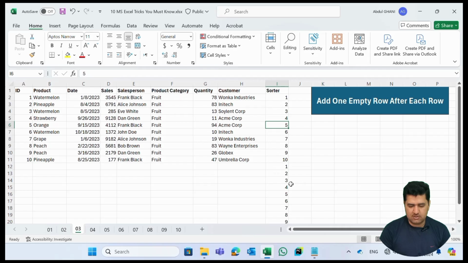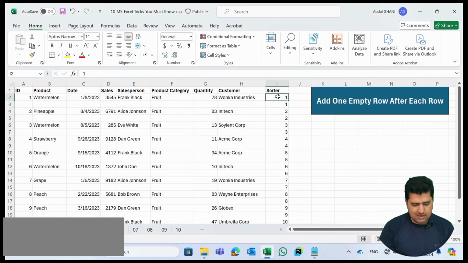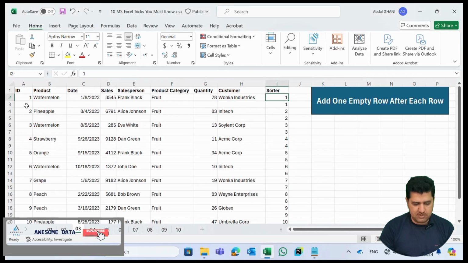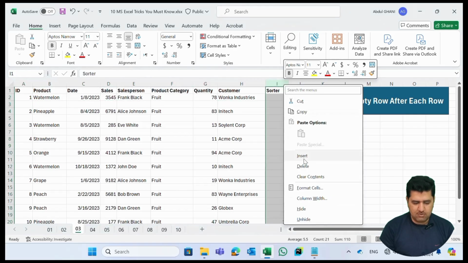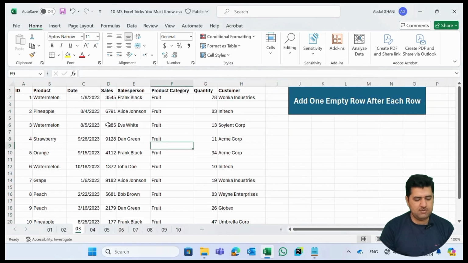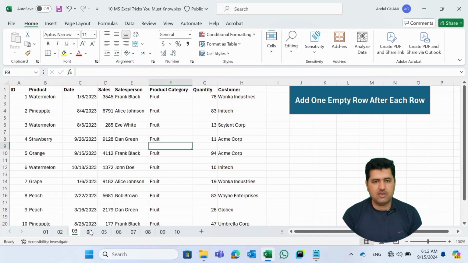Now what we need to do is to right click on 1, go to sort and click on sort smallest to largest. Click on this. Now we can see that one empty row has been added after each row. We can safely delete this column, and we will have this table where one empty row is added after each row. Let's move on to trick number 4.